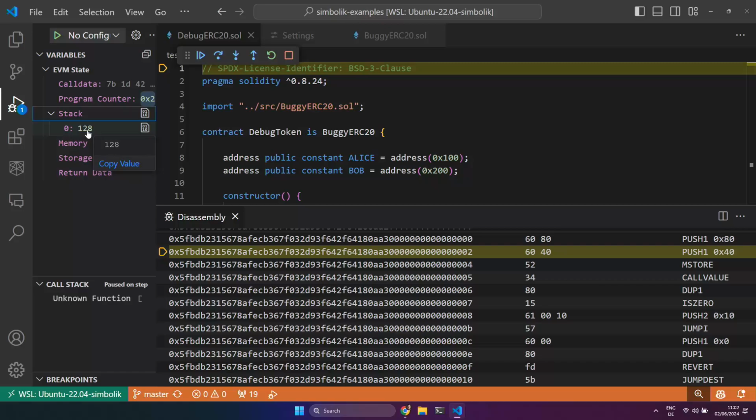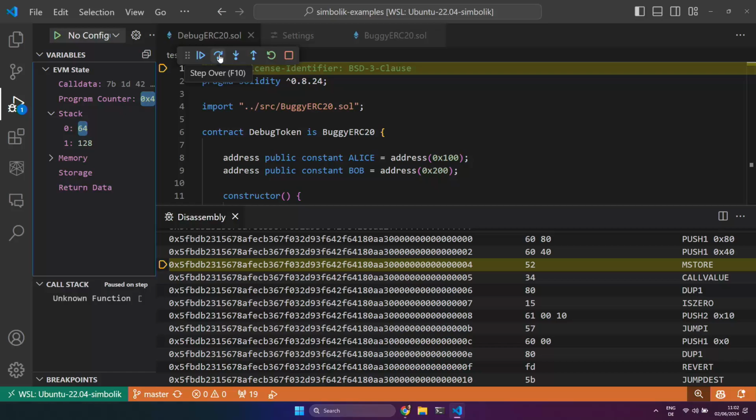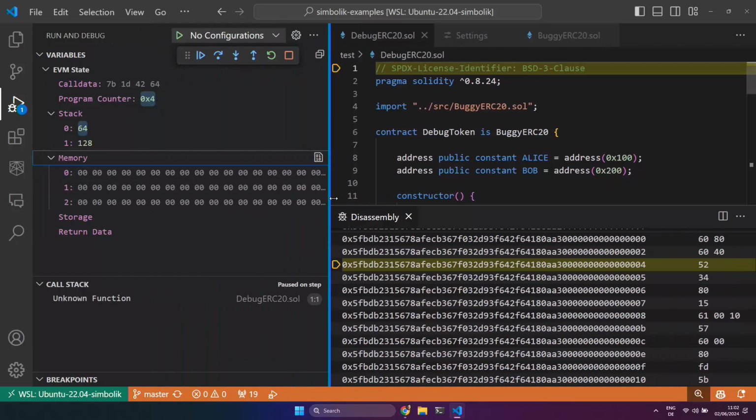So now I'm going to push another constant onto the stack, and I can see here live how my stack changes. Now I'm going to do an mstore. An mstore operation will pop the top operands of the stack. It will pop these two items and then write something to the memory. If we look at the memory now, it should be all zeroed out.